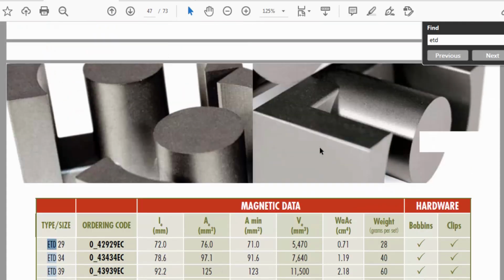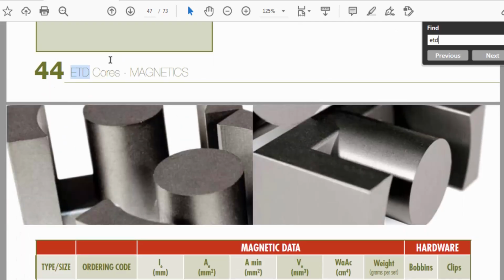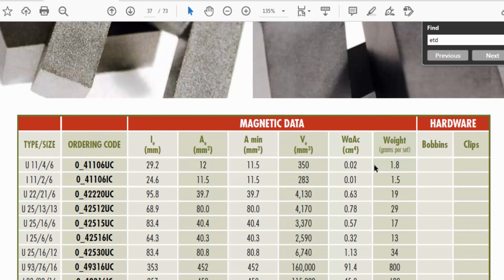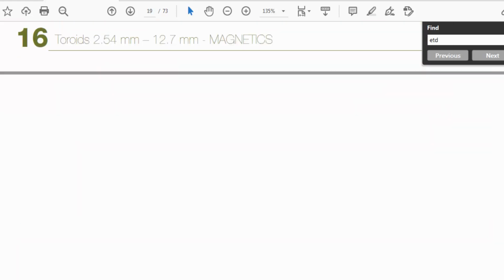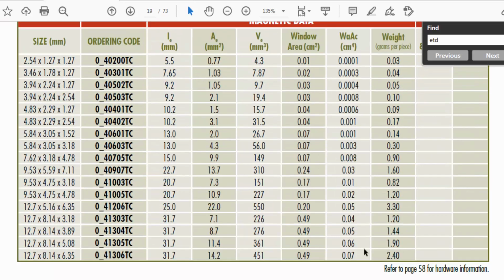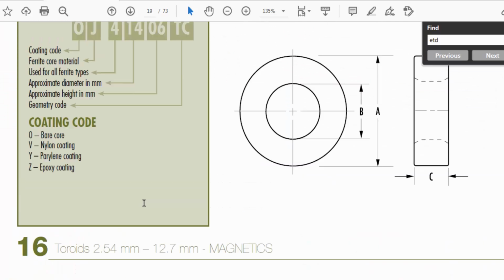In the data sheet, suppose this data sheet for ETD cores WAC, if you find 0.71, at that time we have to go to this core number ETD29. For example, if you find a data 0.78, then we can use the U25 U-shaped core. For example, if we find a calculation of 0.007, then at that time we have to check this core, toroid 2.54.